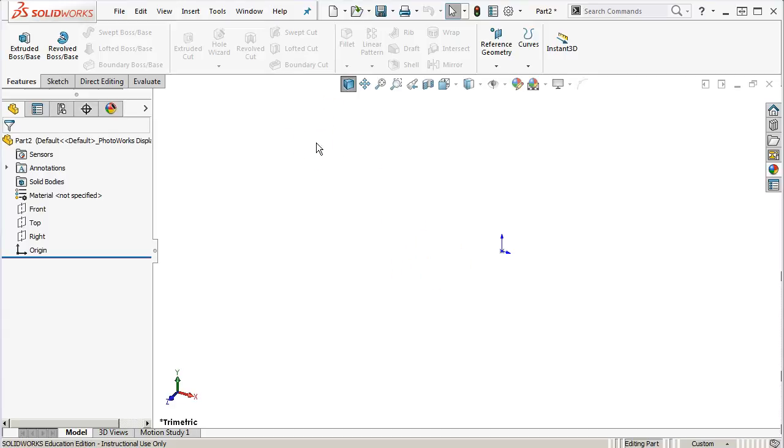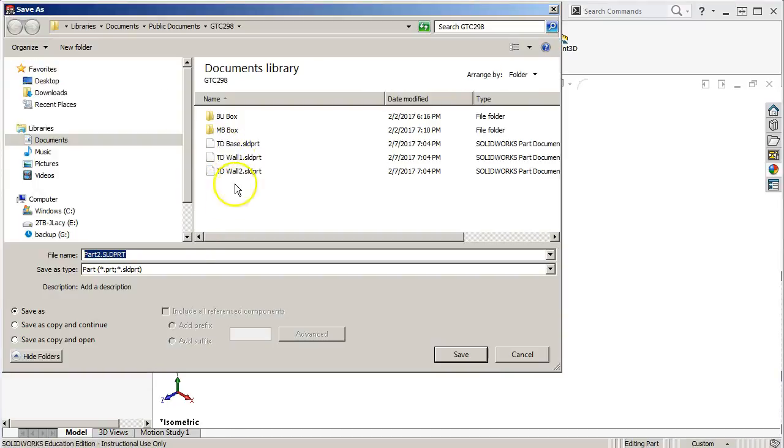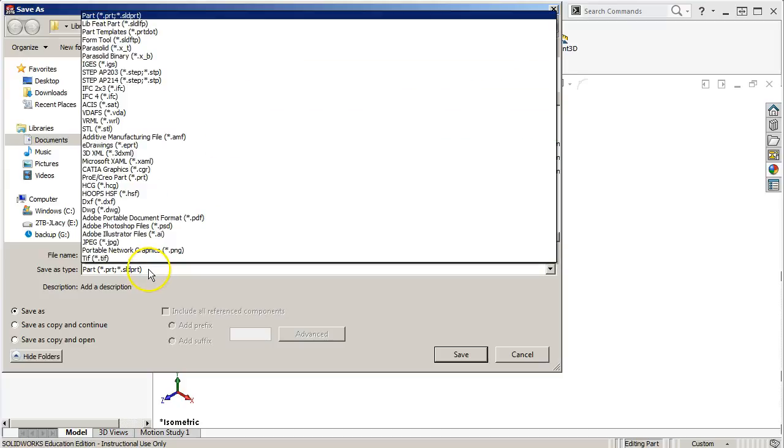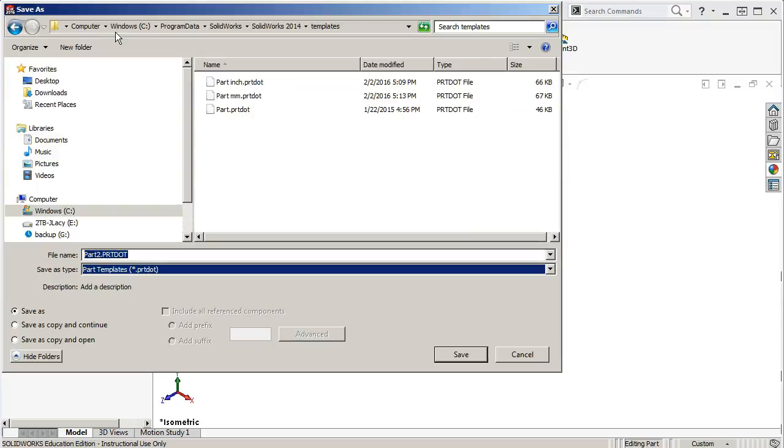And we have enough there to save our template. I guess the last thing would be to press Control-7, set it to isometric. And then I can go into File, Save As. Under Save As, when I pick my part template, it's going to default to the SOLIDWORKS location. So in this case, SOLIDWORKS 2014.